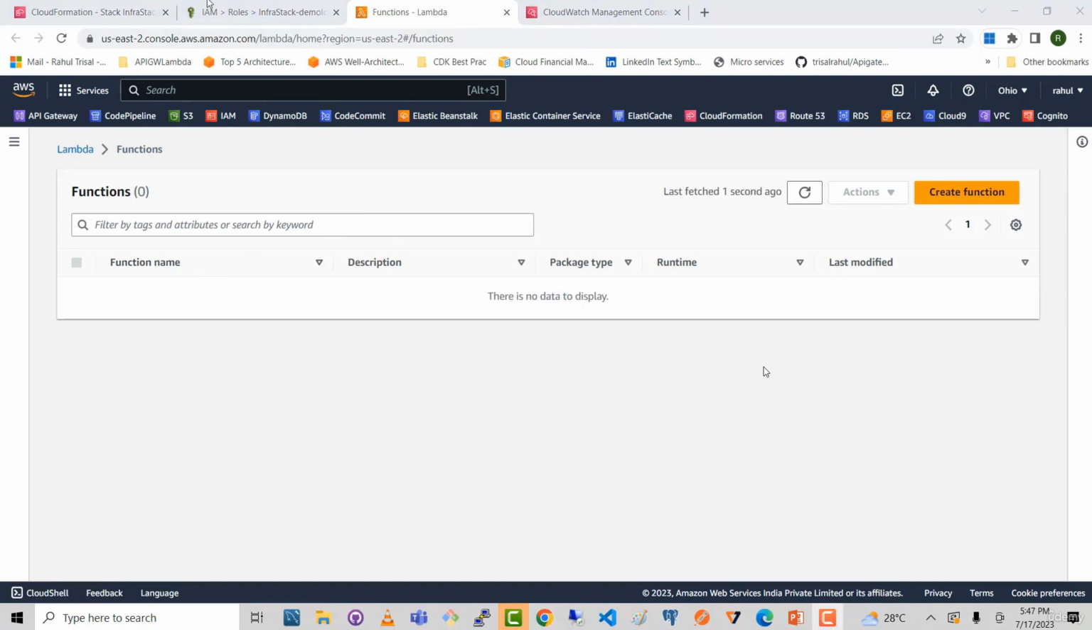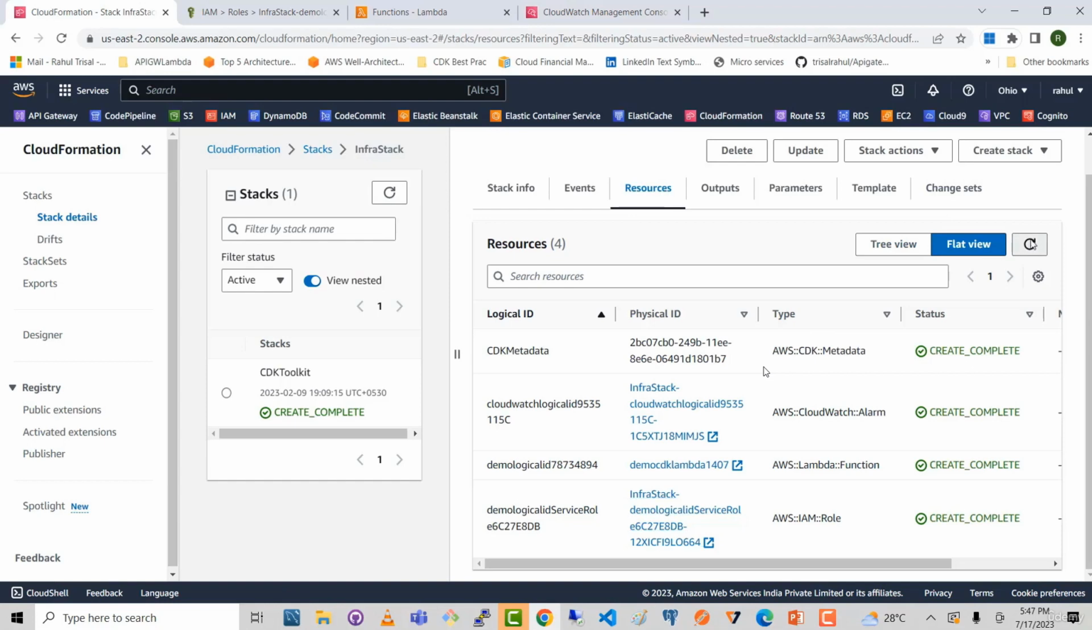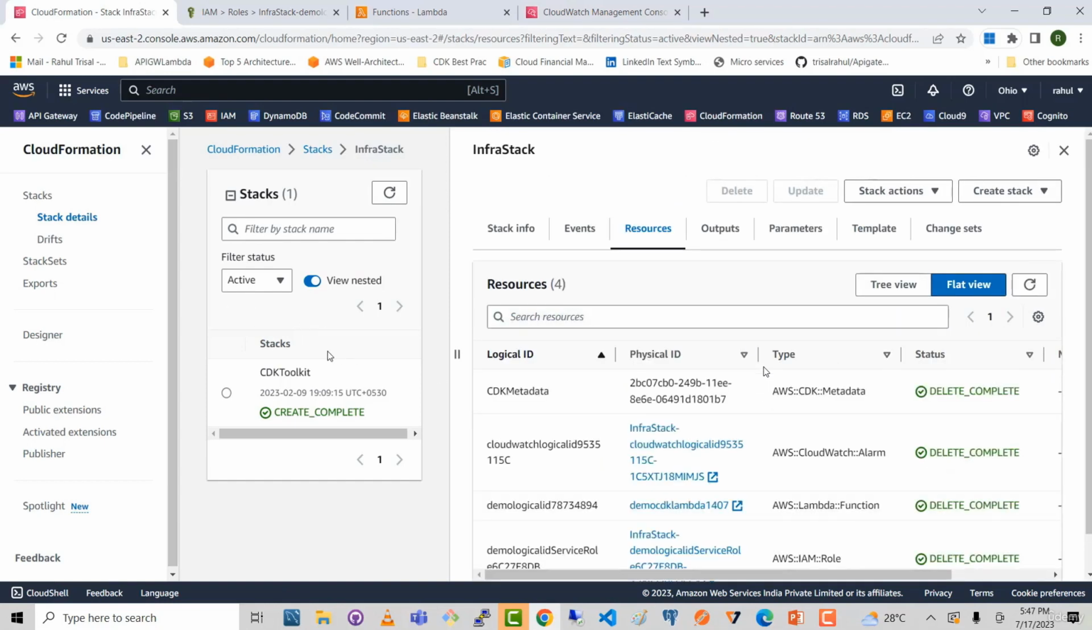Okay, nothing to display. And if I go to CloudFormation and just do a refresh here, you'll see the CloudFormation stack corresponding to this does not exist as well. So what we learned is once we ran the CDK destroy command, it deleted the CloudFormation stack and all the services associated with it. So IAM role, Lambda function, and CloudWatch alarm. Now let's run it for the S3 bucket and see what happens.